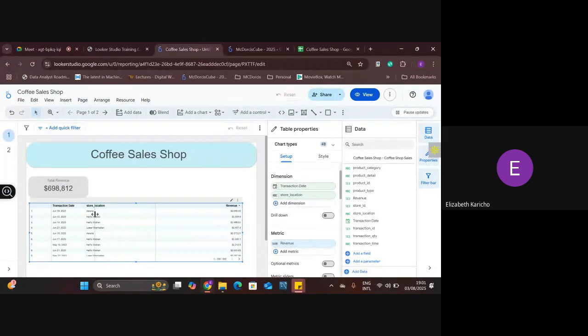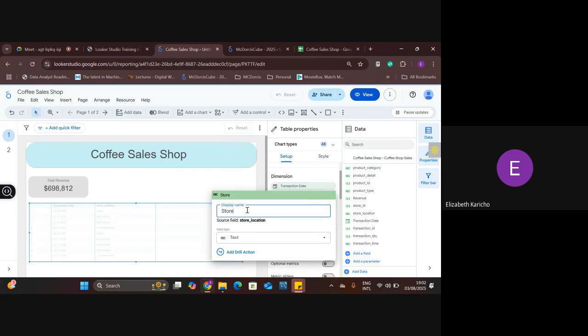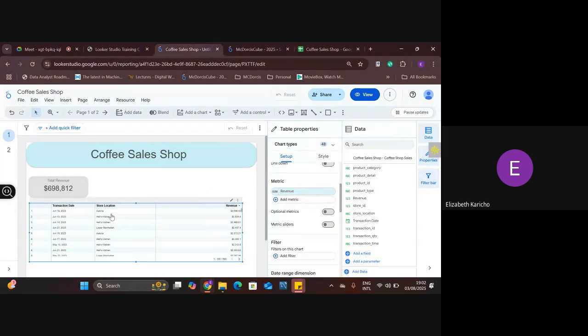So let me just adjust it a little bit. As you can see, it picked up the column name that we have on our particular Google Sheet. Because I don't want it to appear like that, I always have to adjust it. In this case, we can adjust it to store location. And that's it. And then when you scroll down, the metric, we want to see the revenue that this particular store accumulated during that particular transaction date.